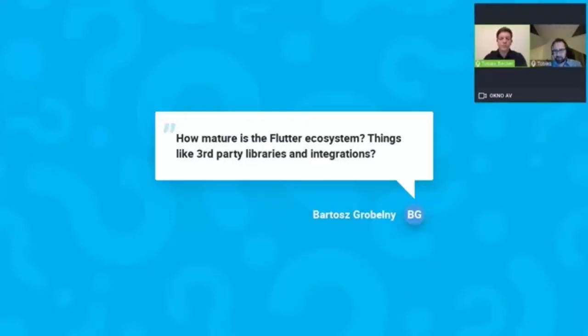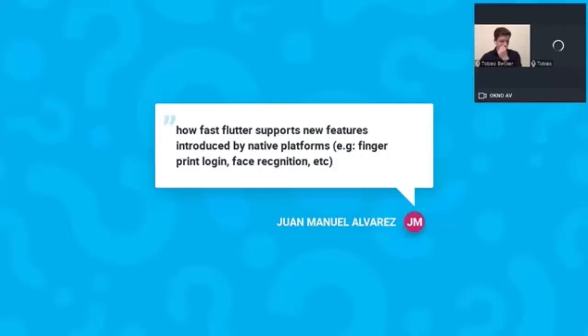And still questions. So very interested crowd today. Does Flutter support new features introduced by native platforms like fingerprint login, face recognition, and so on and so on?